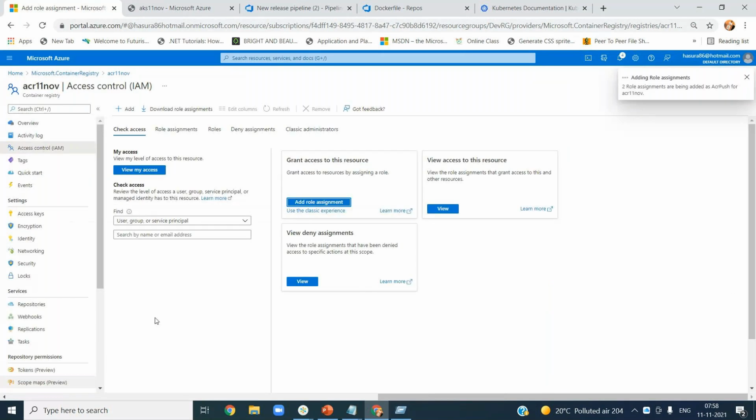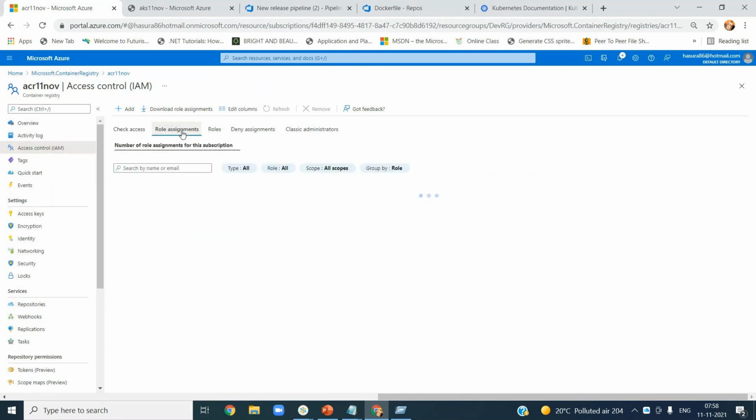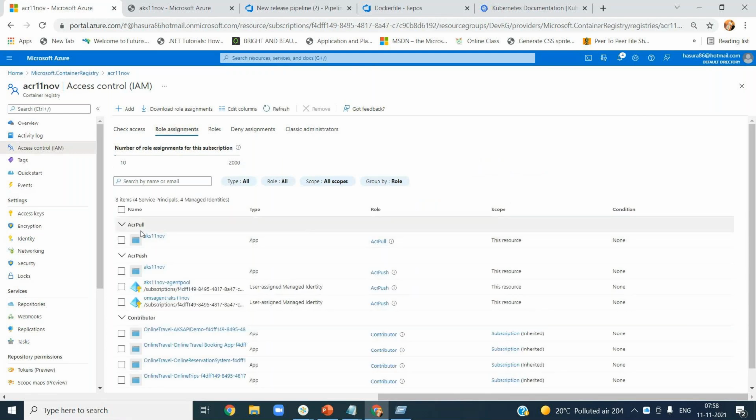This is one administrative activity in Azure Cloud basically. Every resource needs to have some permission set. If you want to integrate some service with another service, you have to go to IAM. So my roles are assigned. If you want to check, you can click on the role assignments. See, I gave access to my cluster AKS 11th November. These are the roles, ACR pull.